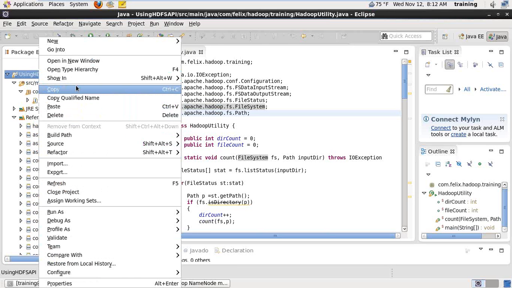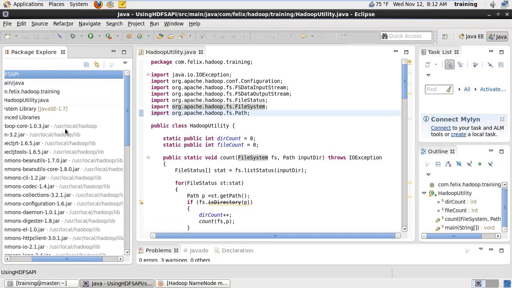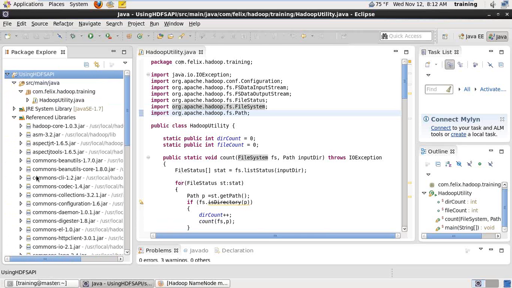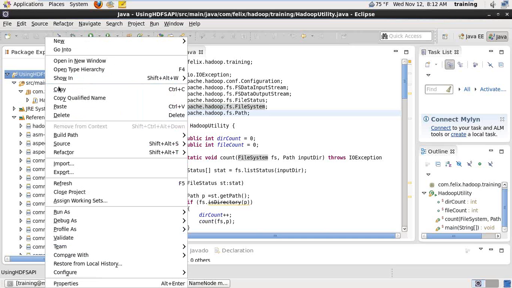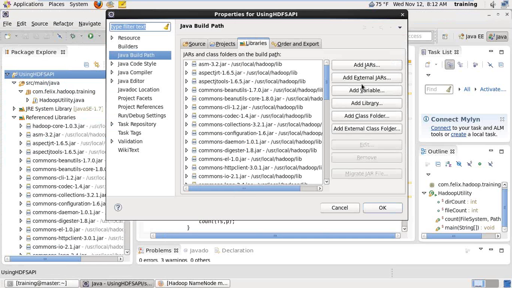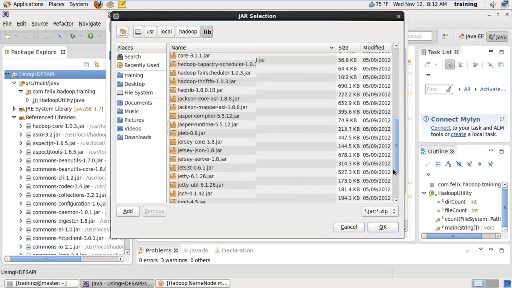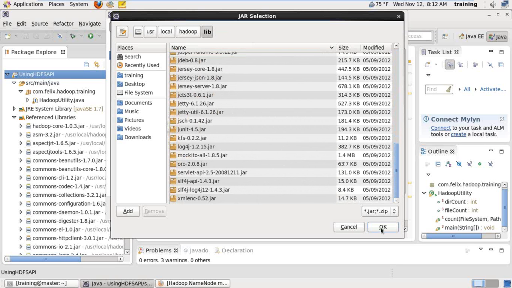If you already installed Hadoop, automatically we will have all the jar files in the lib folder. So from there only we loaded all the jar files. User local Hadoop lib. From this path only we point all the jar files to this project. Build path, configure build path, add external jars. User local Hadoop lib, we loaded all the jar files to our project.